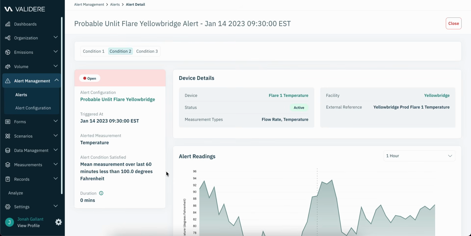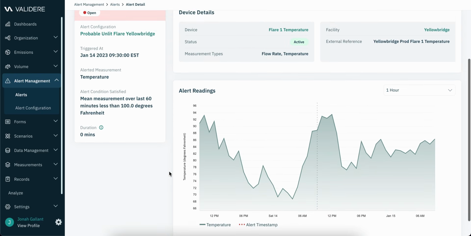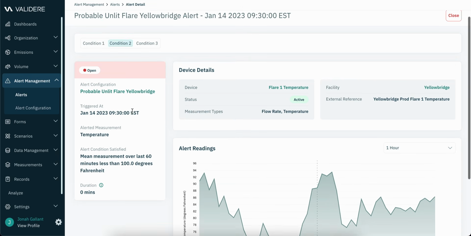So this is a good example of layering on your emissions data for your methane concentration with your operational data, like the temperature of a flare that maybe is coming from SCADA, to really drive complex alerts and give your team flexibility to operationalize your measurement data. Once again, we can see the alert readings for the temperature that exceeded that condition.